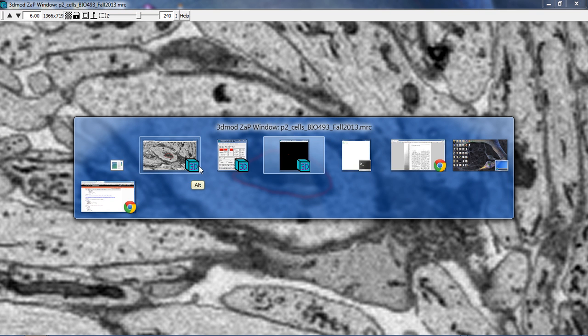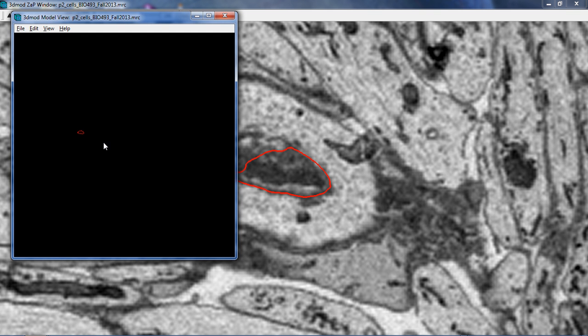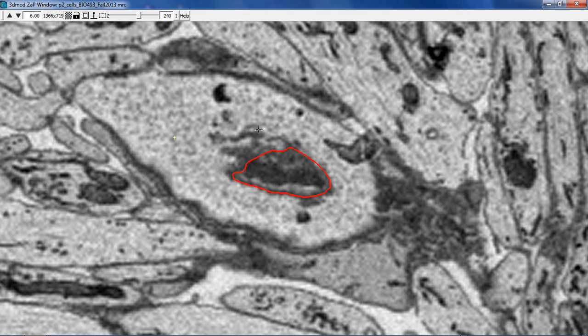If we switch over to our model window, we can see the contour there. We can use the same controls to zoom in and out here. Use the plus and minus to zoom. If we hold the back button on our pen and click, we can rotate around to see our contour in 3D. Now that's just one contour, so it's not particularly useful. So we're going to go over here and we're going to trace another contour.